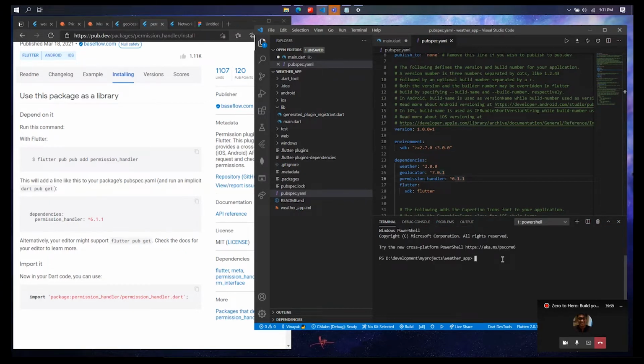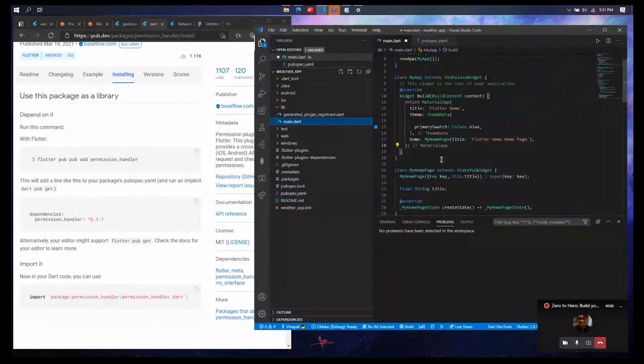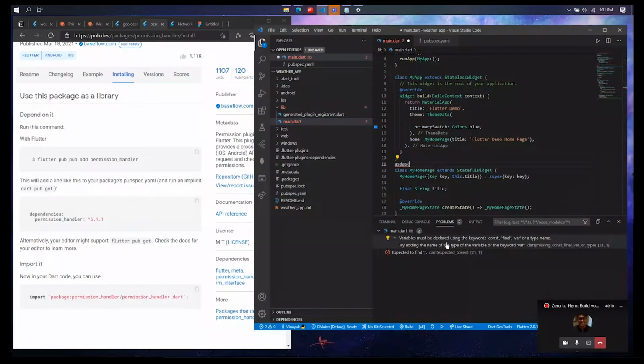Terminal, which is basically your command prompt itself. Debug console, which will show you whatever is running inside your app when it's running. Problems, which means if I make some error over here, it will show the problems immediately.